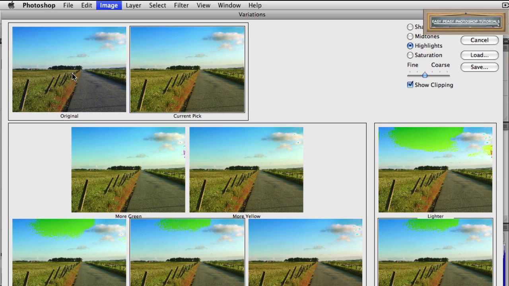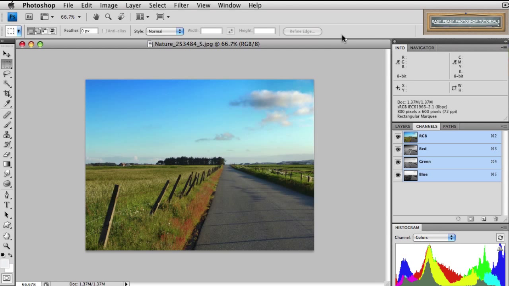And so you have your original over here, up here at the top, and the current pick. And you can keep on playing with those. And this will help you, I think, see more of a visual. If you're more of a visual learner, this will help you see what those things will do. So we'll cancel out of that. And one last thing I want to show you.